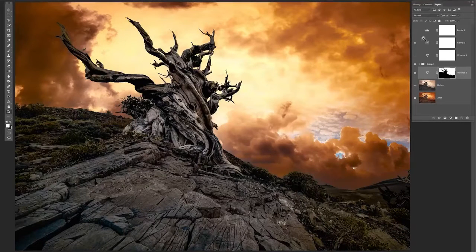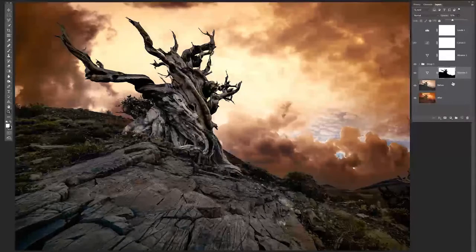If it's too much and we think it's overdone, come back down here to our opacity slider and drop that down a little bit more. Now let's come back down. I think I overshot here. My computer's running a little slow.